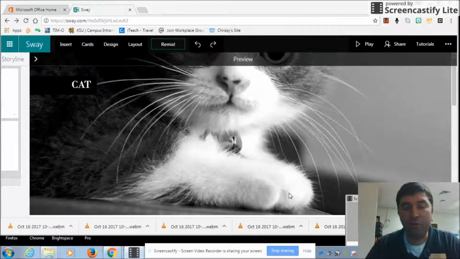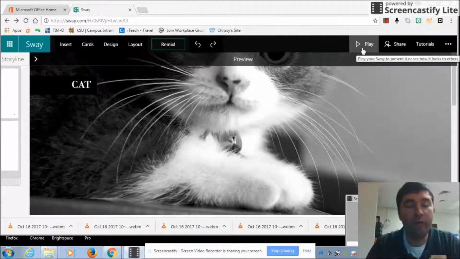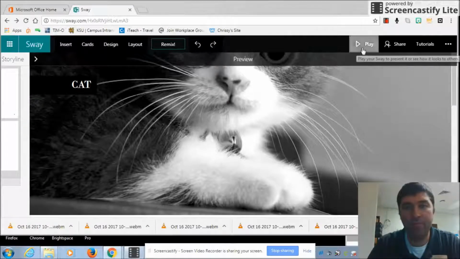Now that you have your Sway complete, I'm sure you'd like to see what it looks like in presentation mode. In order to preview and play your presentation, all you would need to do is look at the top right of your screen, and you'll notice that there's a button that says Play. When you click Play, this will enter you into presentation mode to the preset options that you've already set up. Let's go ahead and click the button Play now.